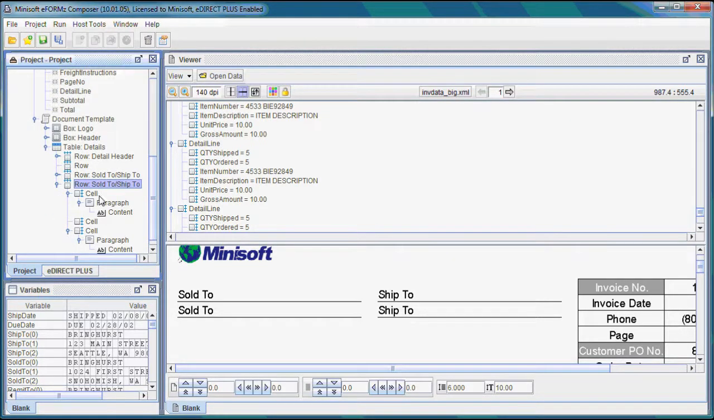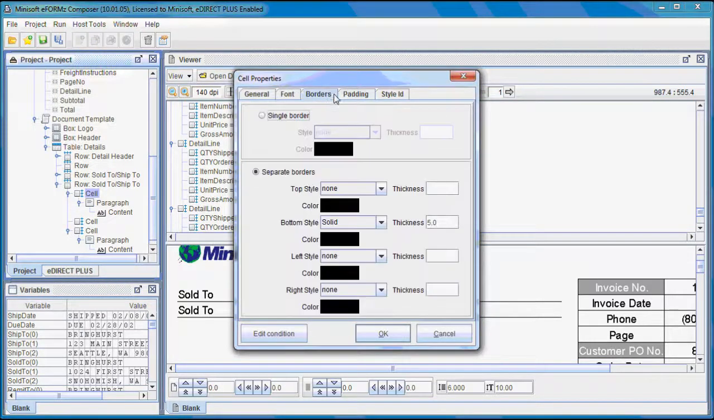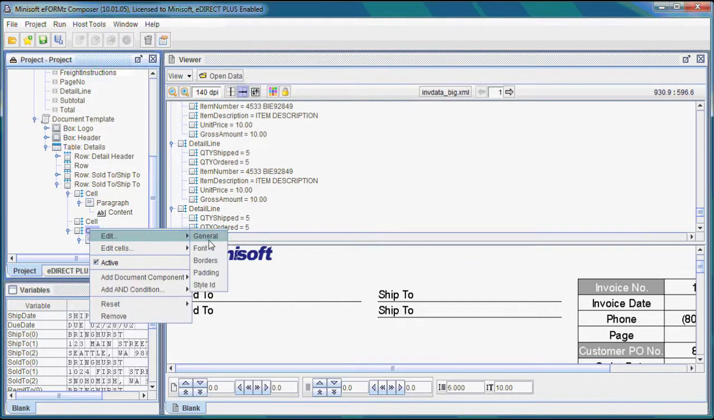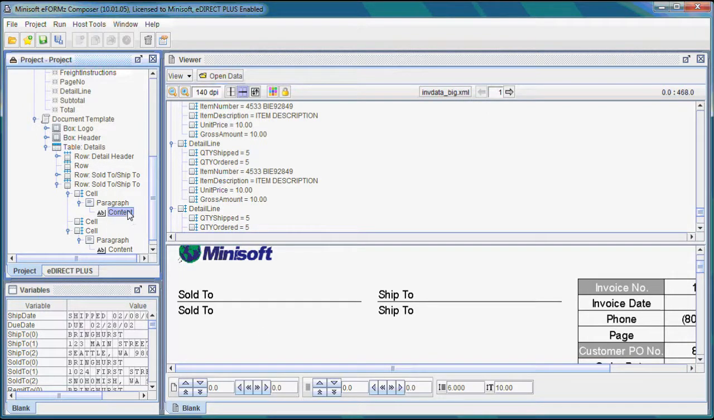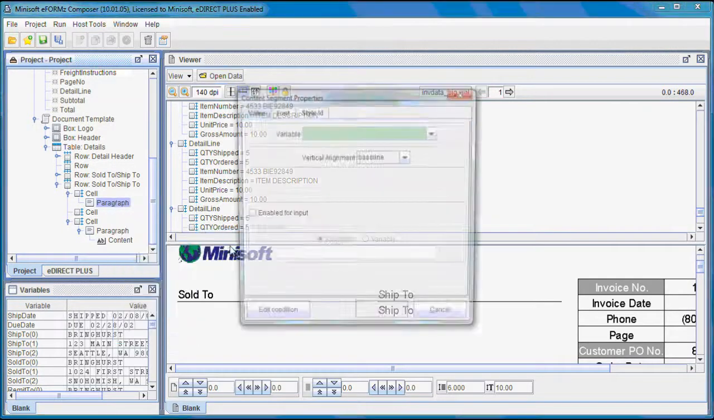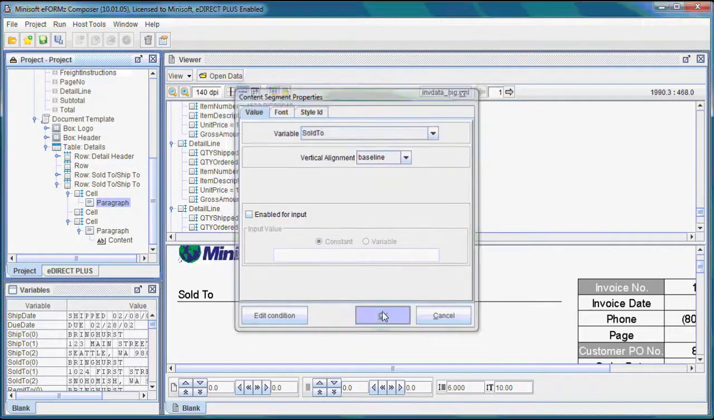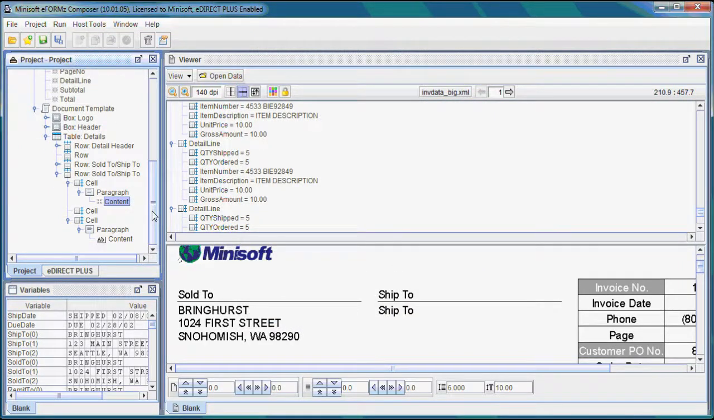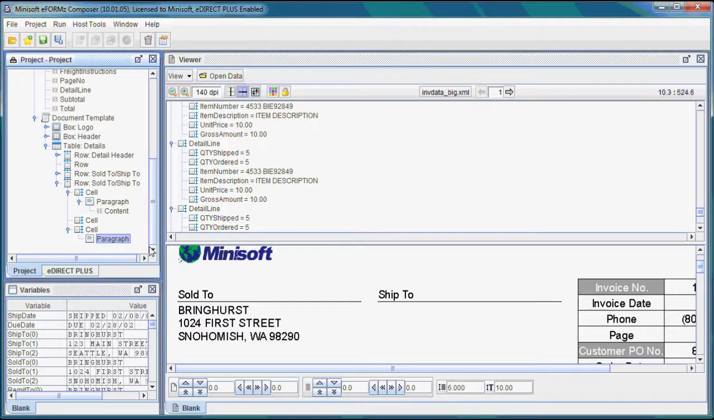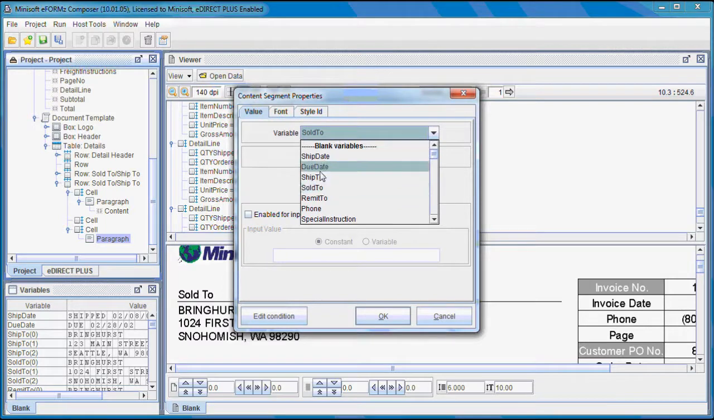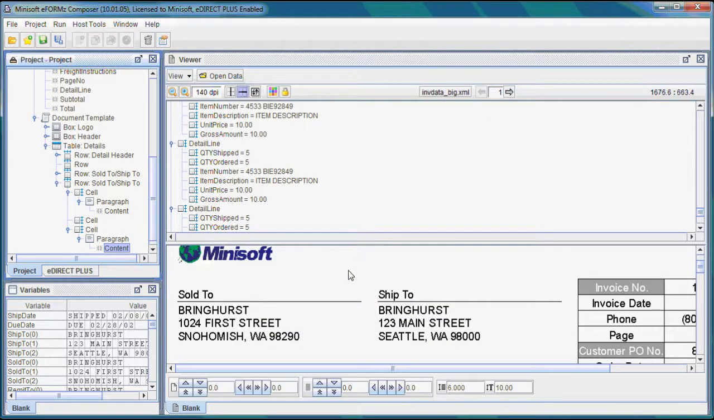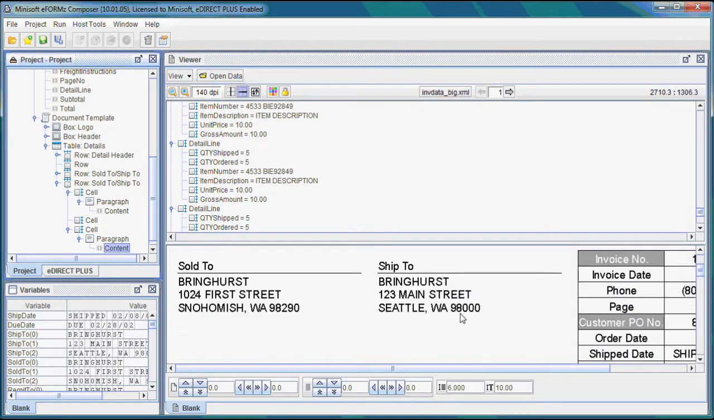And we don't want it to look exactly like that. First of all, let's get rid of the borders here. We'll go single border of none, and we will do the same here. Borders, none. And instead of these text values, let's remove the text value from the top cell, and let's add text, variable value, and we'll put sold to in there. There it is. And we can do the same on the further cell and just add our ship to. There we go. So we've added our sold to and ship to. That looks pretty good. It's placed pretty well in the form.